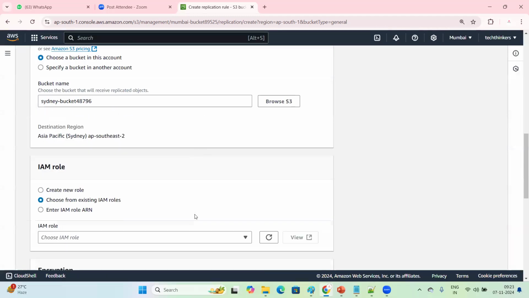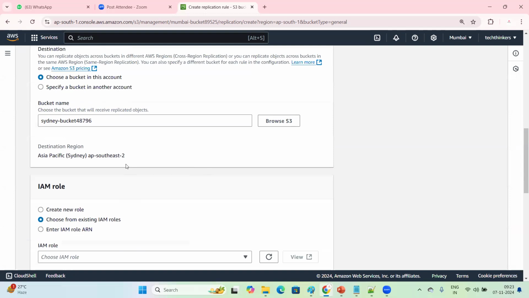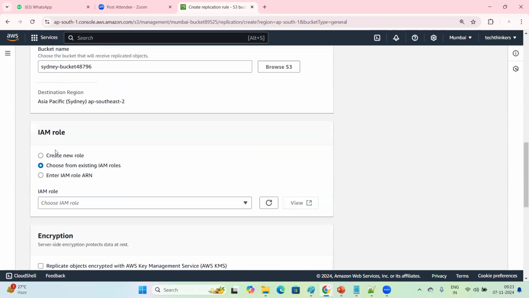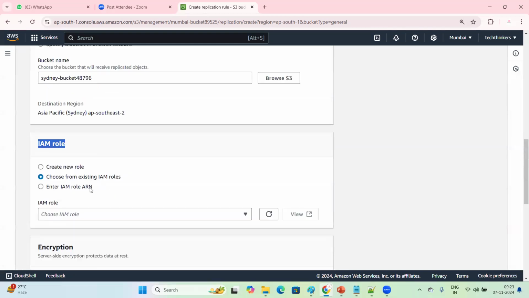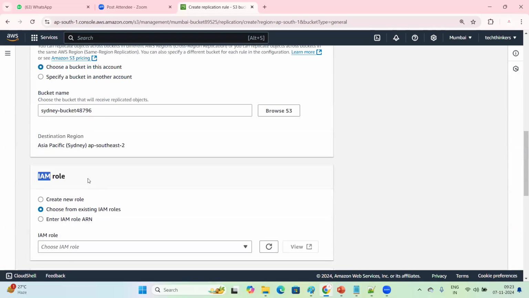This is the Sydney region. Now it is asking for an IAM role. For now, you don't need to know what IAM is. IAM stands for Identity and Access Management. We will understand it once we are done with the S3 service. If you are not able to understand IAM now, that's not a problem. Slowly you will understand what an IAM role is.